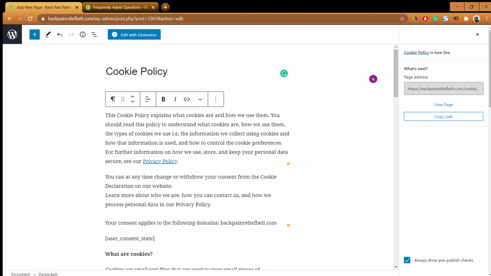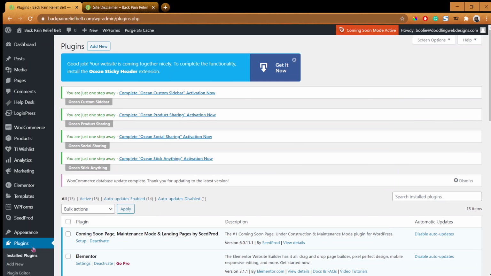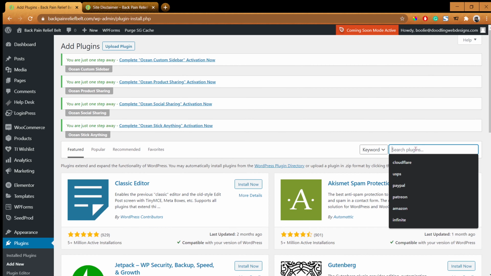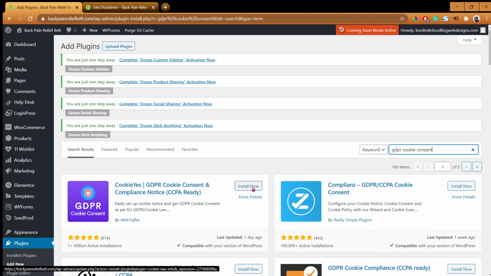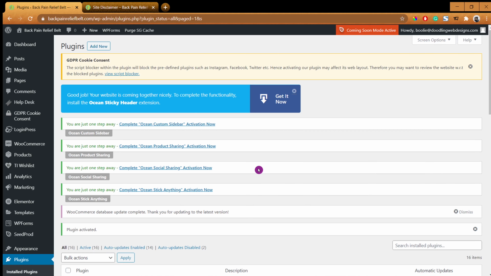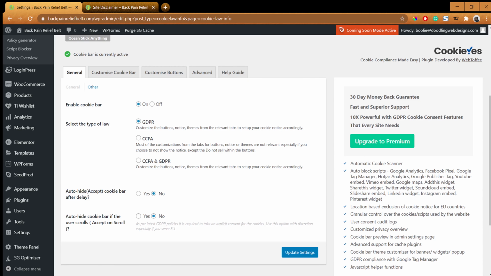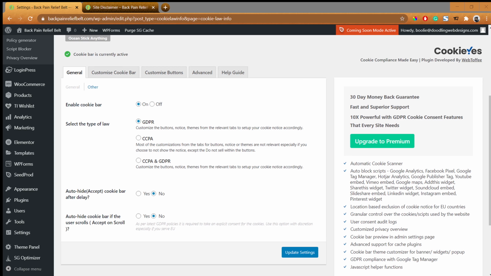In this case, it has a shortcode user_consent_state that comes from a plugin called GDPR cookie. Let's add another plugin, called GDPR plugin cookie consent. Let's activate that plugin. Once you see the menu on the left, GDPR cookie, go to that plugin. To go over the settings, keep the general tab settings all default as they are, and click update settings to go to the next tab.